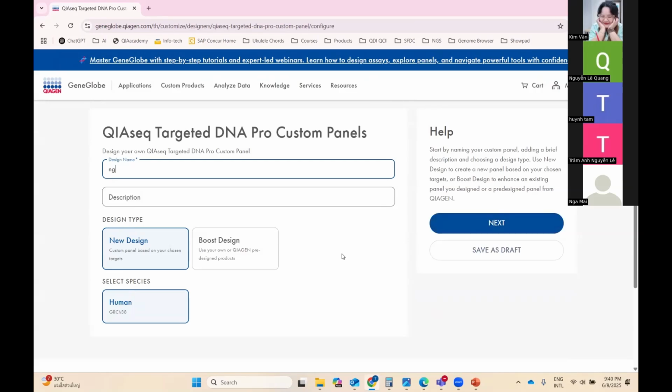Then if you click next, on the next page it will allow you to put the name of the gene list that you want to design. It also allows you to pinpoint whether you want to sequence the whole part for the overall exon, the hotspot, or including the UTR as well. It has that option for you as well. It's quite flexible and comprehensive.